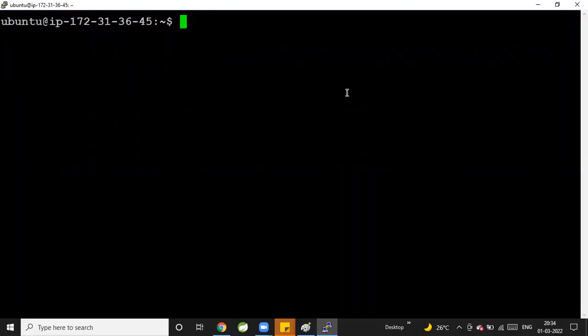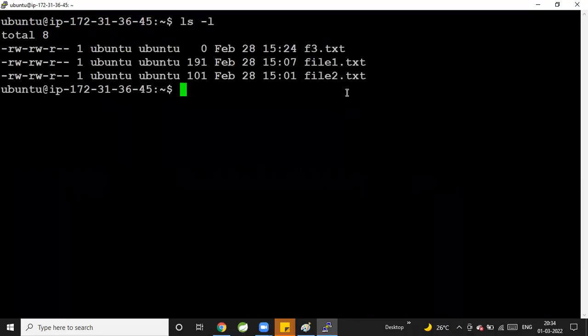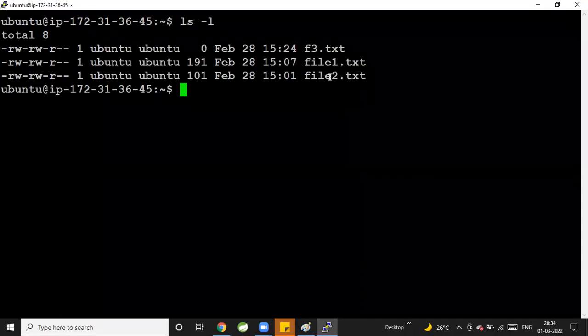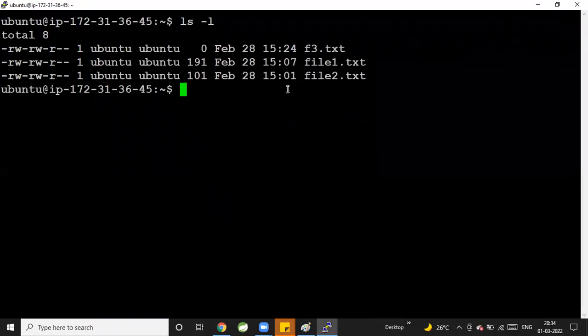Now, can you tell me what command we are going to use to check the existing files? The ls -l command. Can you see the files which are available here? file1.txt, file2.txt, f3.txt. How many files are available? Total 3 files. Whenever we execute this command, are you able to see some rwr characters?